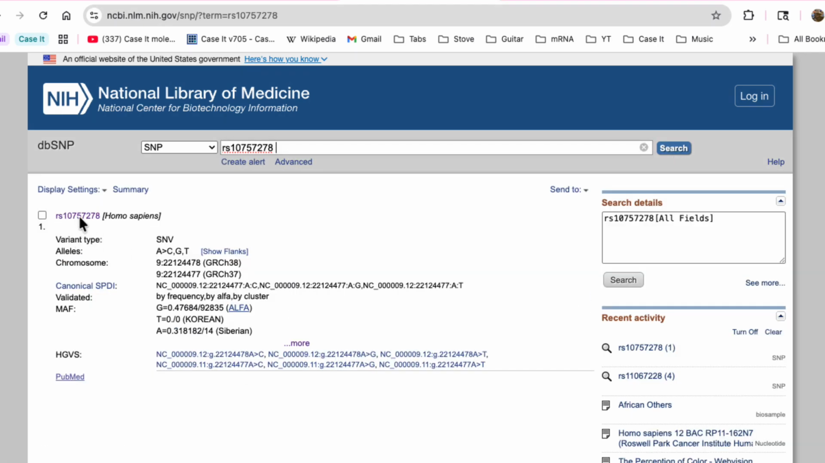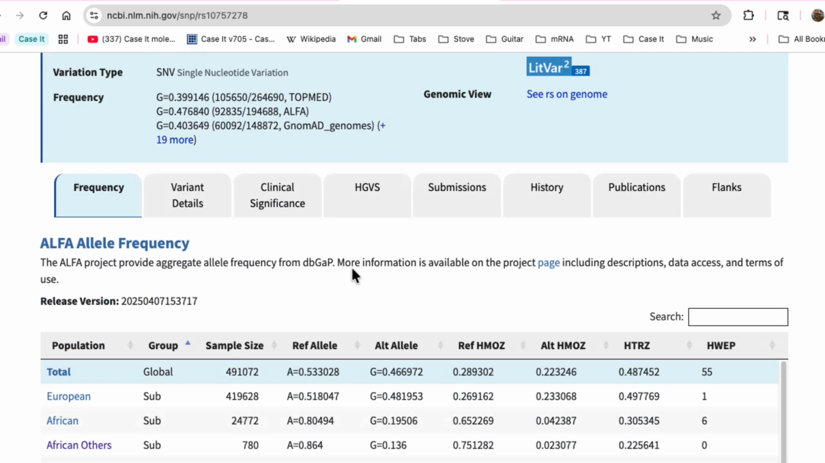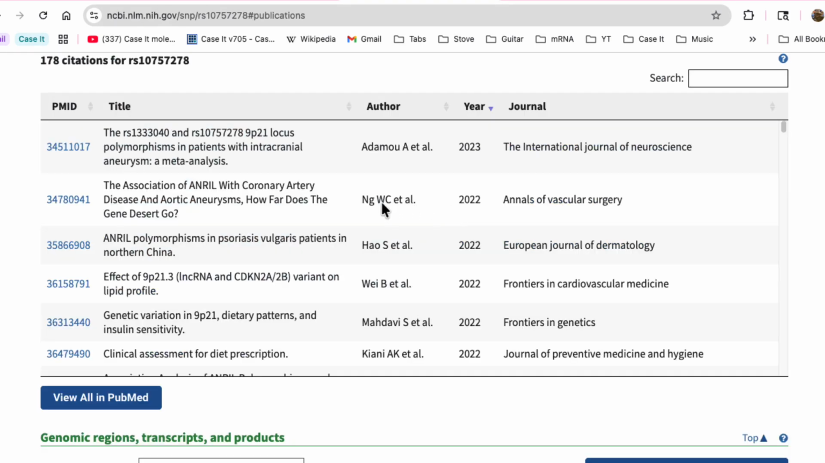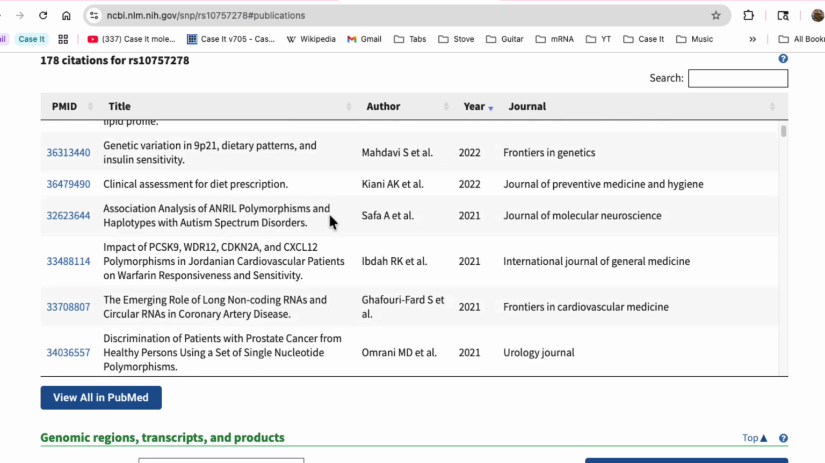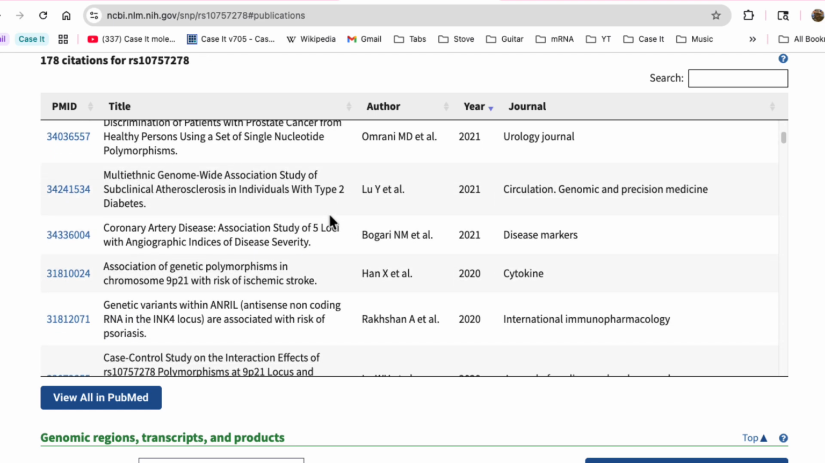And if we click on the SNP ID, the report page indicates that there is a source, at least to the SNP. That indicates that the SNP has been associated with intracranial aneurysm and coronary heart disease. So if that's the nature of the case that you're investigating, then you can get a lot more information by pursuing these references.